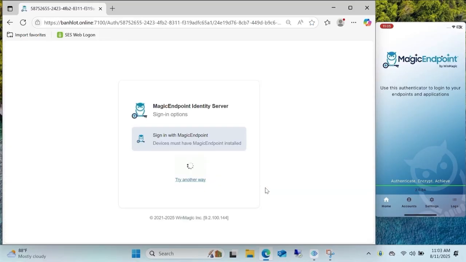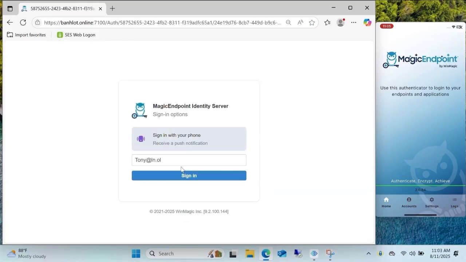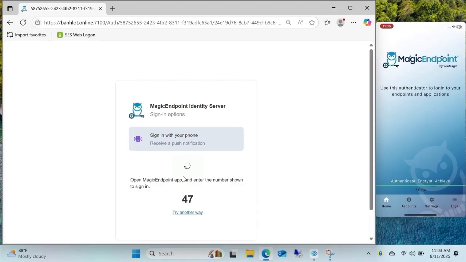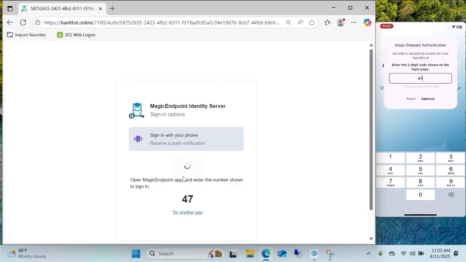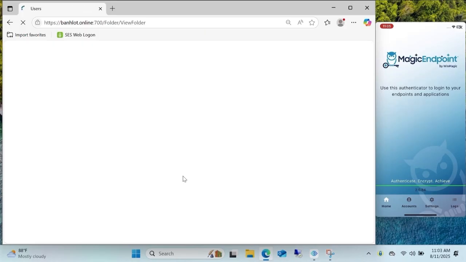The first method is the usual mobile app that receives a secure push notification over the network. To complete the login, the user enters a number displayed on their MagicEndpoint mobile app.